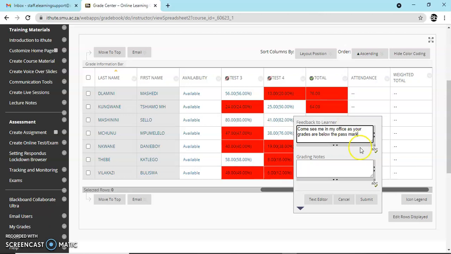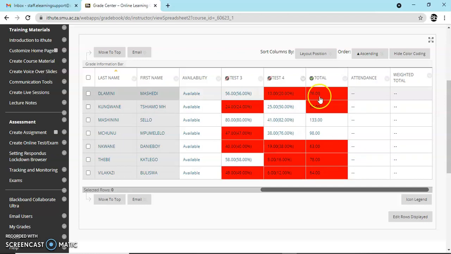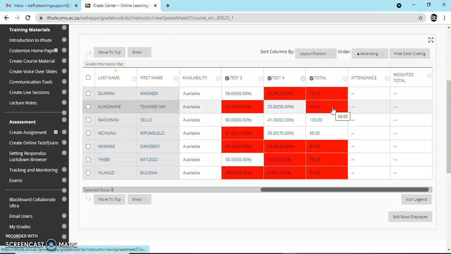Whatever message you want to write as feedback to the learner, you write it in this case, and then you click on submit. So that is the first intervention that you do when you're capturing the mark. That message will be seen by only this student.